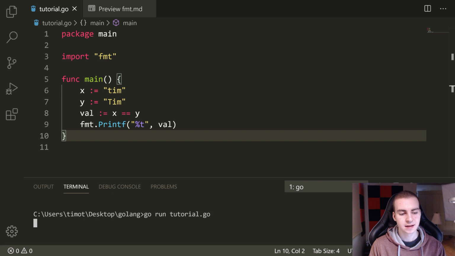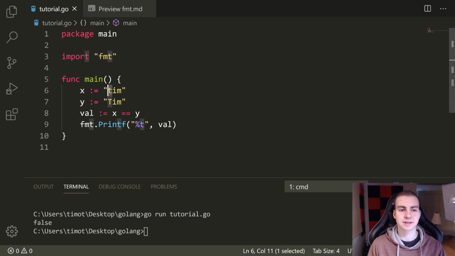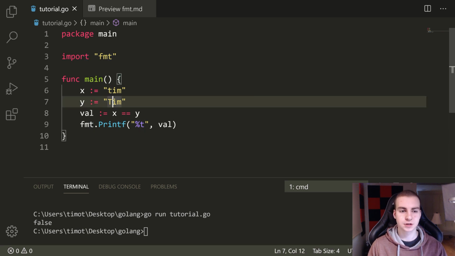We are going to get the value of false because this capital T is not the same as this lowercase t. So when we're comparing strings, all of the characters in that string, including any white spaces or anything, need to be the exact same. So just keep that in mind because a lot of people will make that mistake when they're doing these comparisons. So that's how you do it on strings.